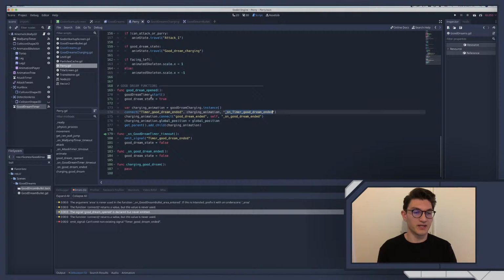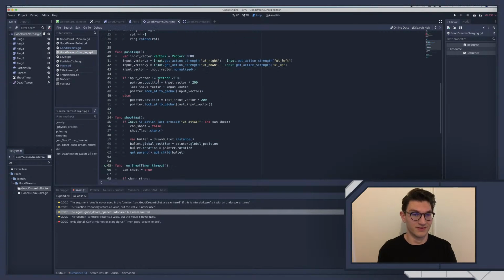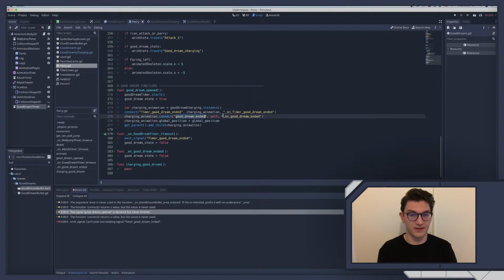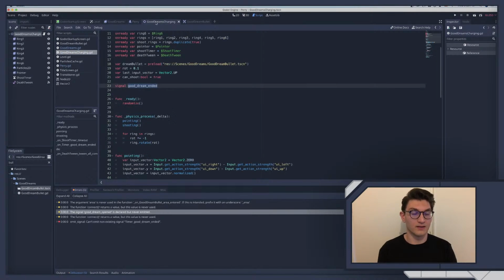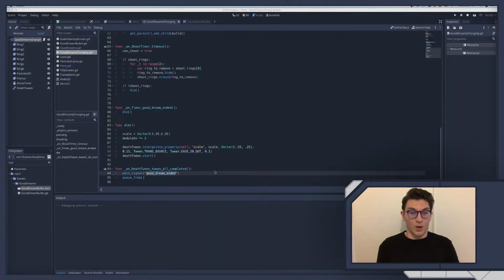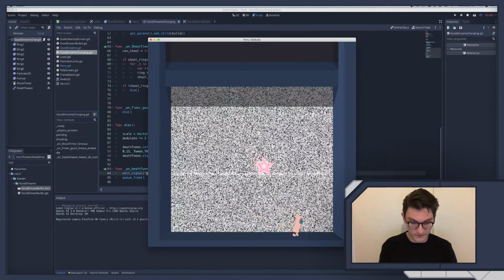Okay. Now in Parry, we've got one more thing. Charging animation not connect. So we're connecting its signal, good dream ended, to our function on good dream ended right there. And then finally, we emit that signal when we die, on good dream ended. Okay. Whew, that was a doozy, y'all.